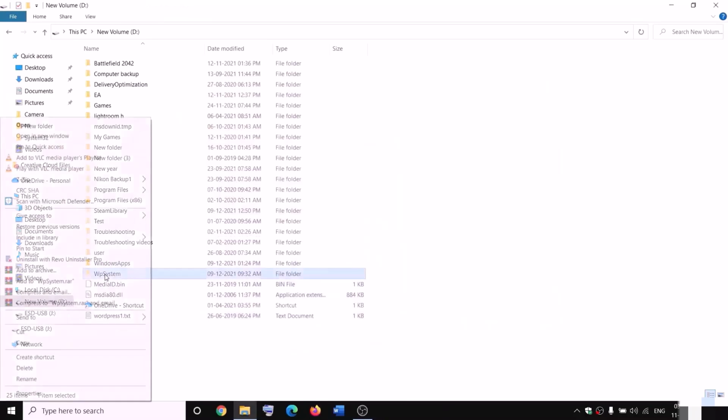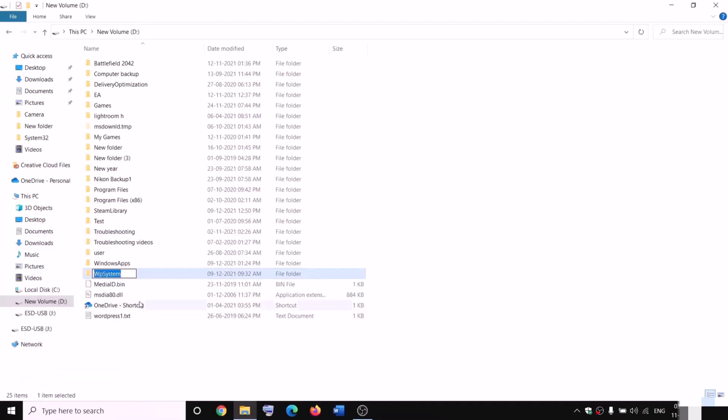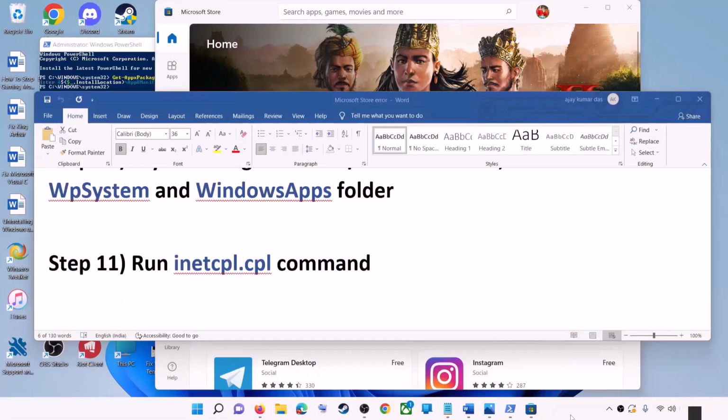So now you can rename it, make a right click, then click on rename it as WPSystem.old. Now if you still face a problem, in that case you can go ahead and restart your computer and then try to rename it once again.